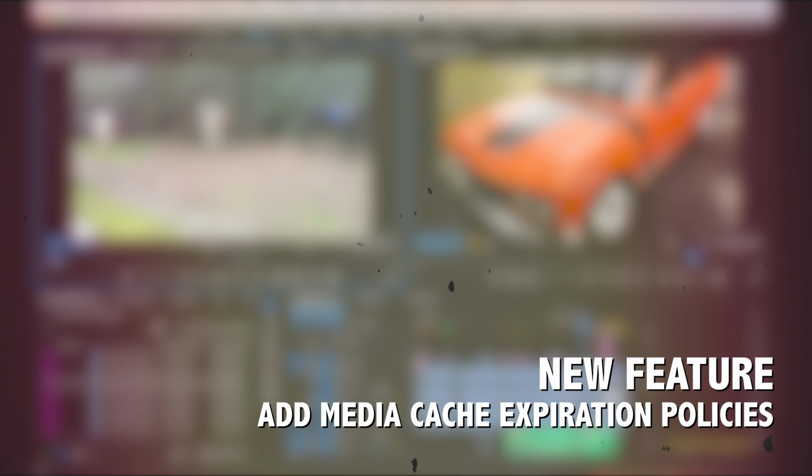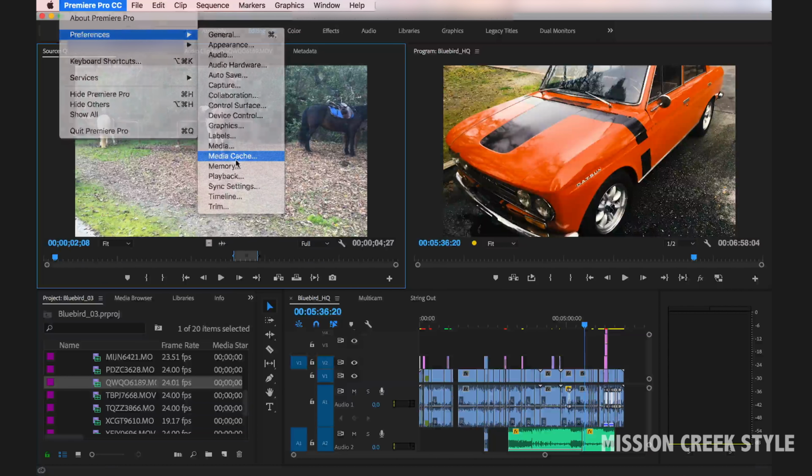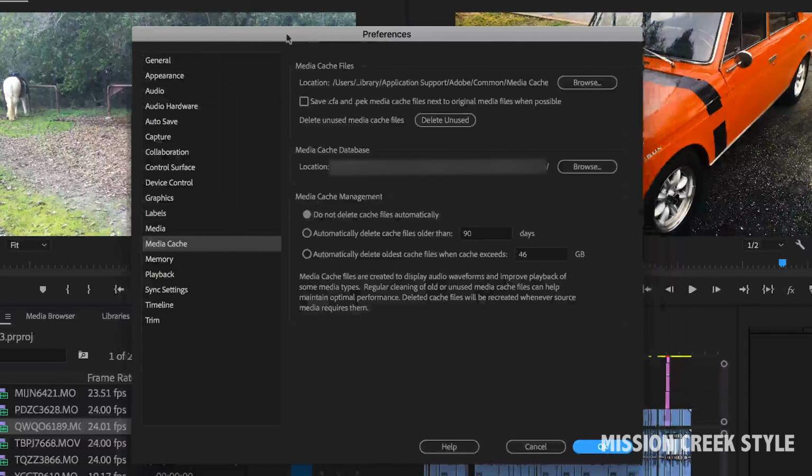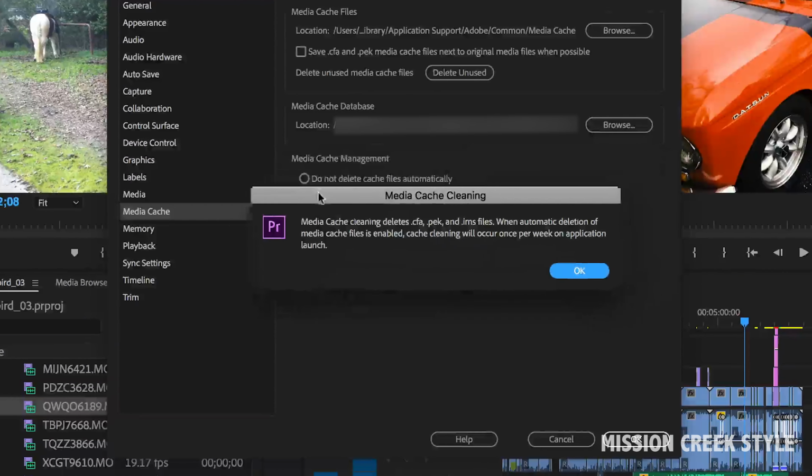So the first one I want to show you is in the Media Cache preferences. We'll go to Preferences, Media Cache, and you can see, although it's not a new feature, it is a new dialog box when you choose some of the automatic Media Cache deletion functions.